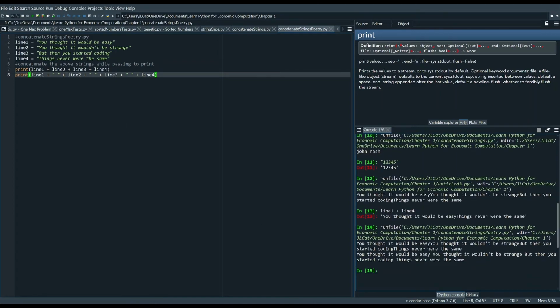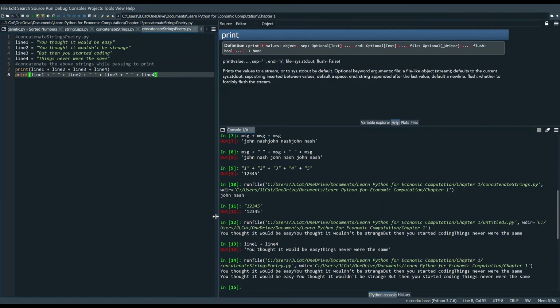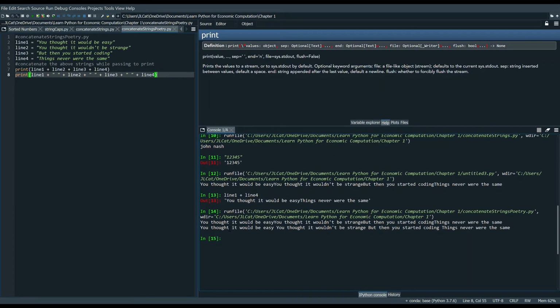Okay, and notice we got 2 different results. I'm going to make this a bit wider so you can see the difference altogether. So at first, you thought it would be easy, you thought it wouldn't be strange. There's no space between easy and you. We've added a space between these lines. Okay, so this looks nicer. I don't think it's as nice as it could be, but we're getting there. This is better than it was.